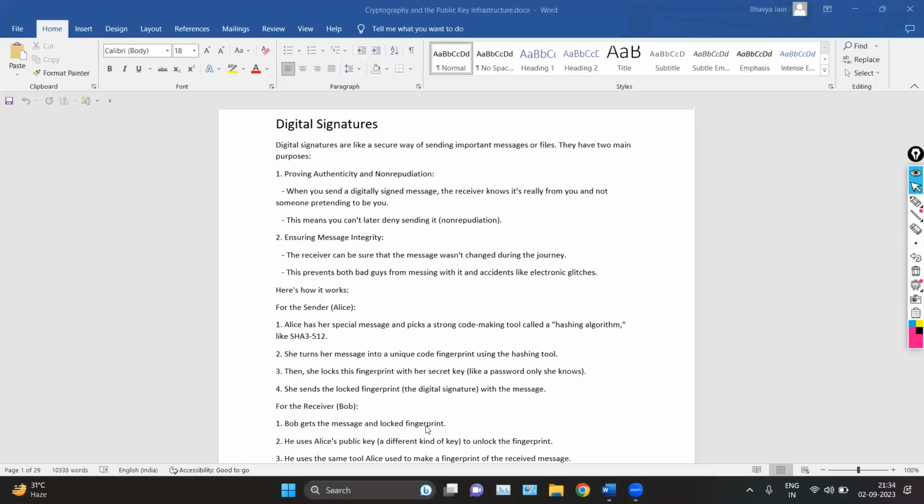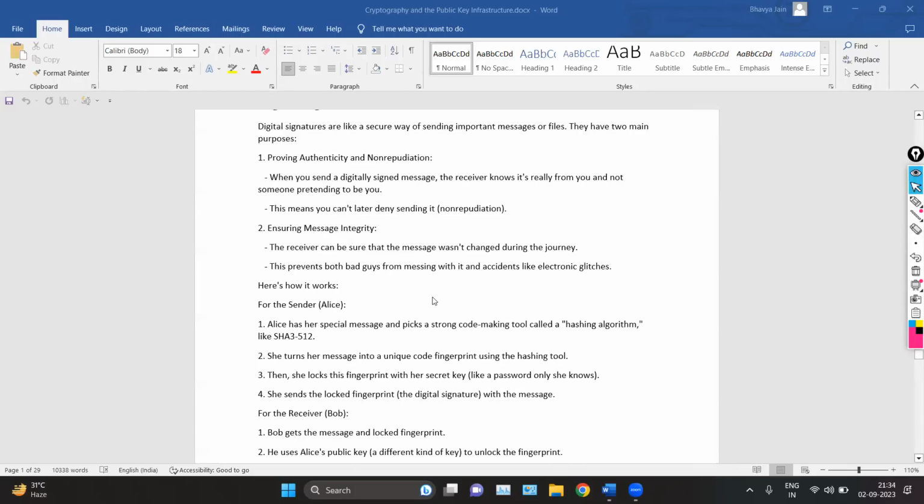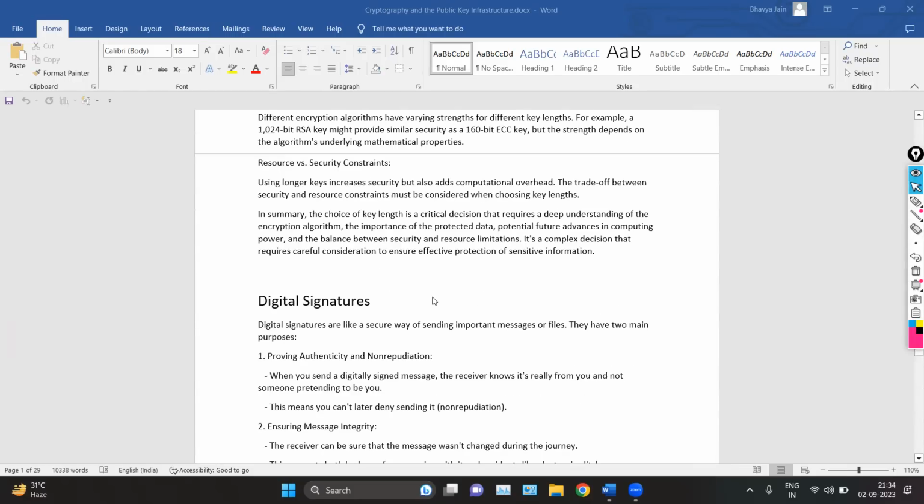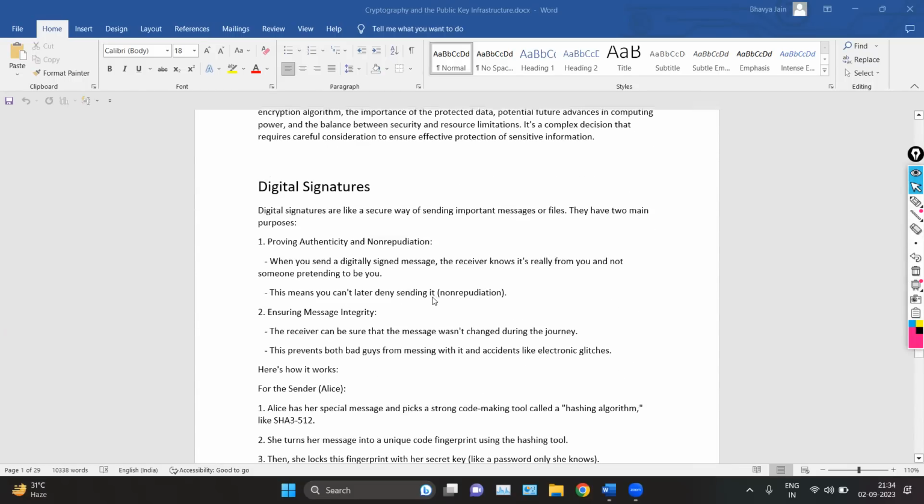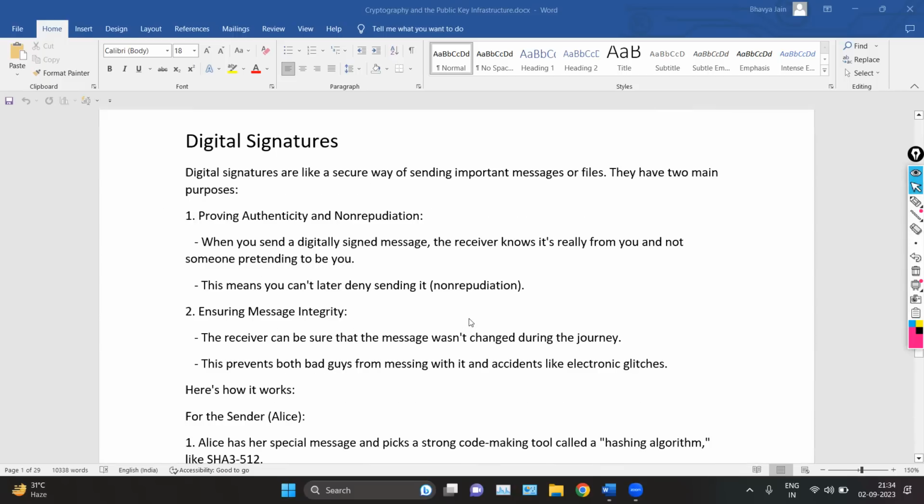So in this session, we will continue with cryptography and we will continue with digital signatures. So what are digital signatures? They're like a secure way of sending an important message or file. They have two main purposes. First, they provide authenticity and non-repudiation, and second, they provide integrity.